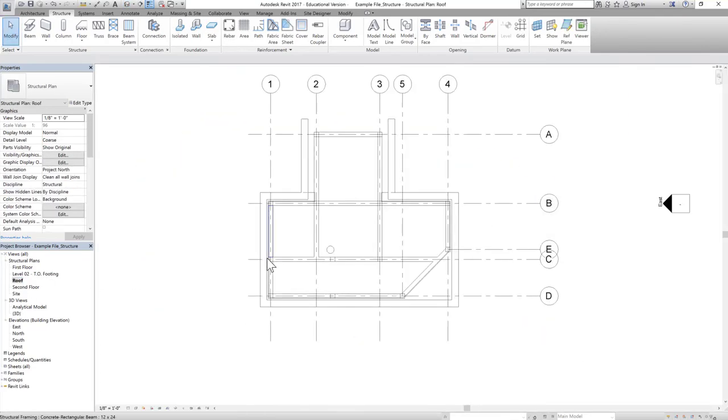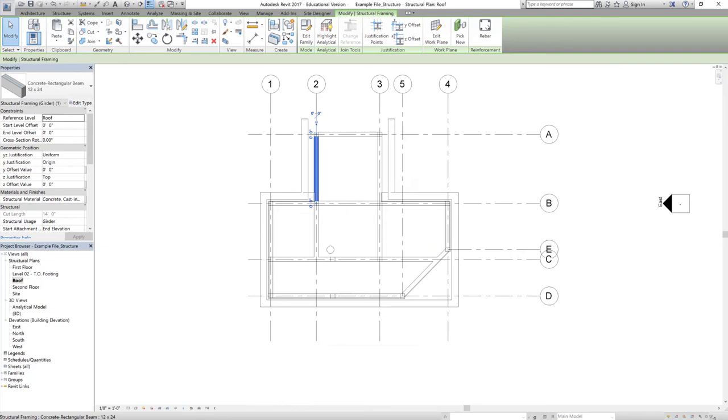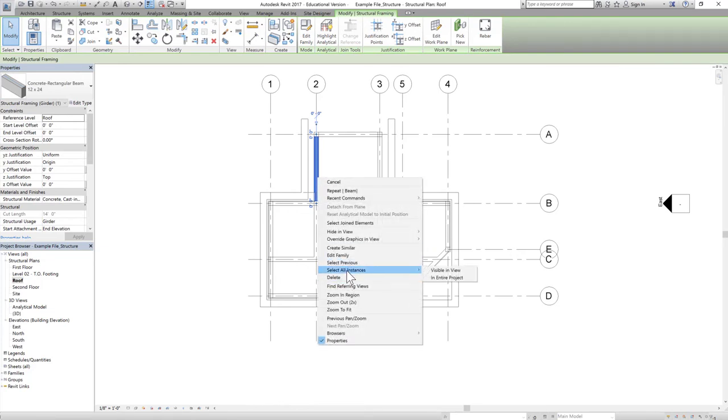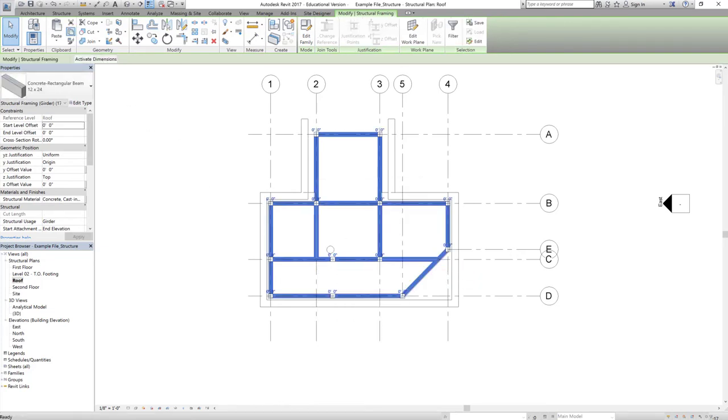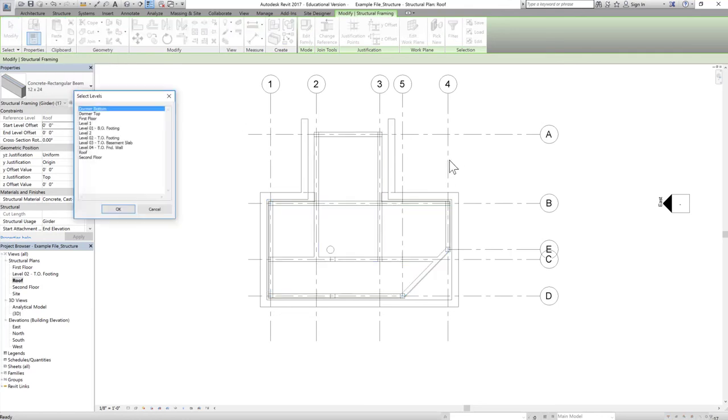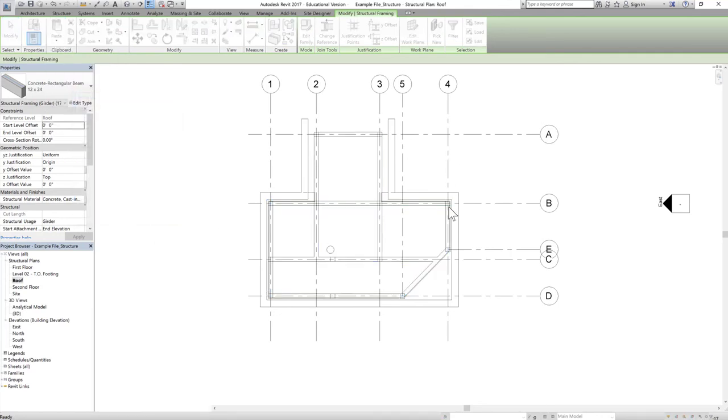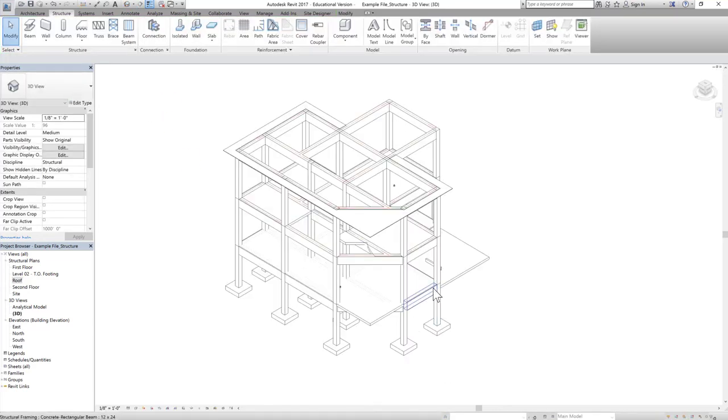So let's go back to roof level. All we need to do is click on one, select all instances visible in the view, copy to clipboard and paste, align to selected levels. We want it to go to second floor and first floor. Click OK. And if you go in 3D view, those have been copied. So there will be a plinth beam at the first floor level, second floor level beams, and then the roof level beams, and there will be a roof on top of that. You can see it in shaded.